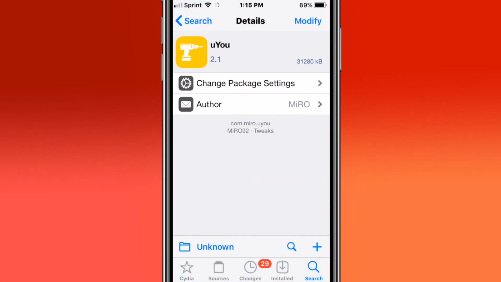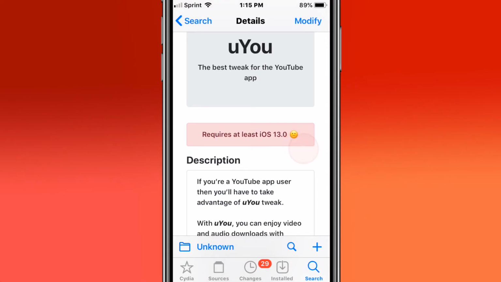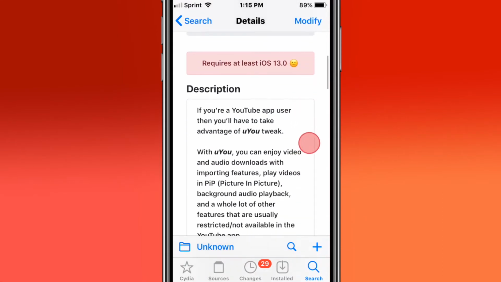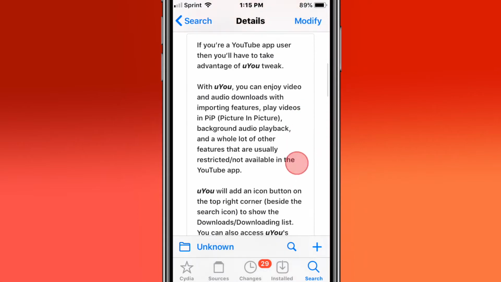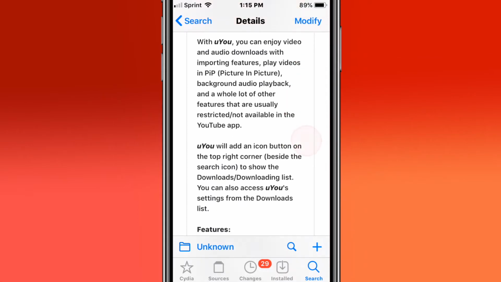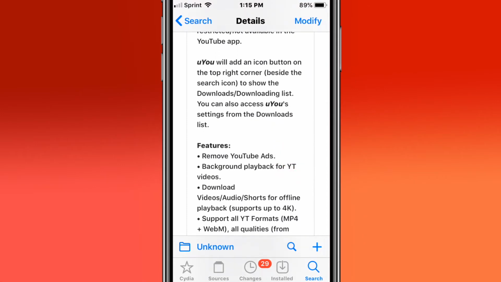Next is called UU, the best tweak for the YouTube app. This requires at least iOS 13.0 and up. If you're a YouTube app user, then you have to take advantage of the UU tweak. You enjoy video and audio downloads with important features, play videos in picture-in-picture, background audio playback, and a whole lot of other features that are usually restricted or not available in the YouTube app.